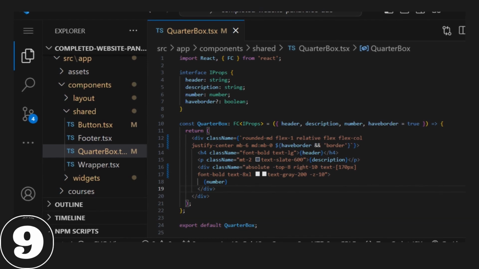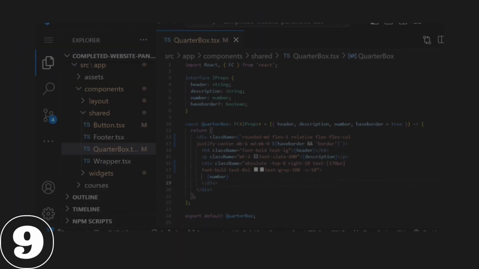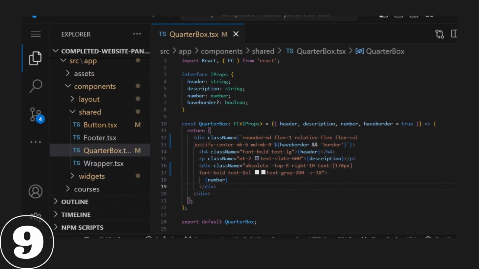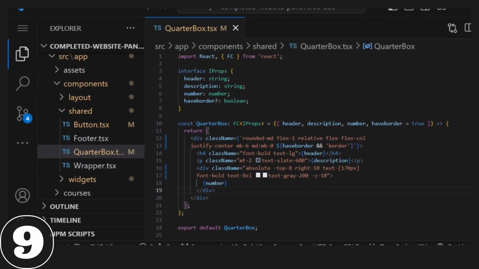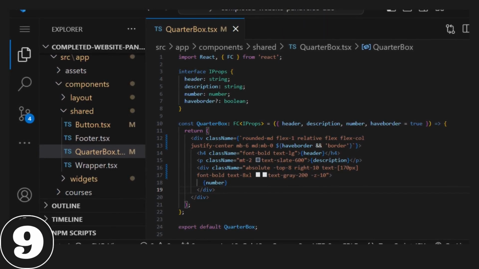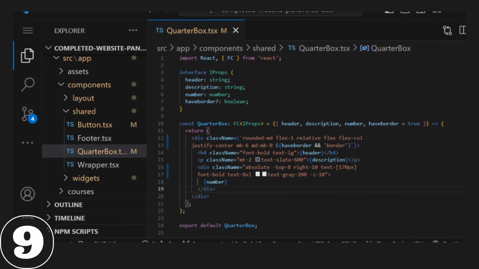The props include header, a string for the box header; description, a string for additional information; number, a number to be displayed in the box; and an optional haveBorder prop, a boolean to determine if the box has a border. The component itself, QuarterBox, is declared as a functional component that takes in the specified props. The haveBorder prop is set to true by default if not provided.